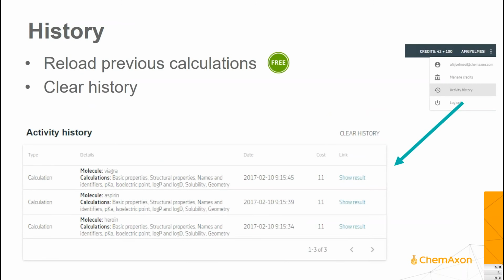This is one of the most important slides. If you calculate something and you have not downloaded it or recorded it anywhere, you may need to reload it some way. If you recalculate it, it has a credit cost, and it's obviously not good for you. But if you open the activity history dialog from the upper menu of Chemicalize, you are able to open any previously calculated result quite easily.